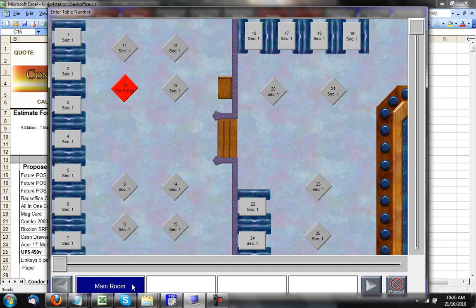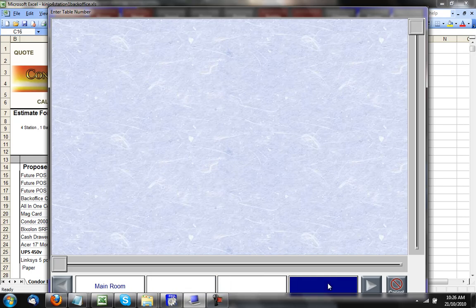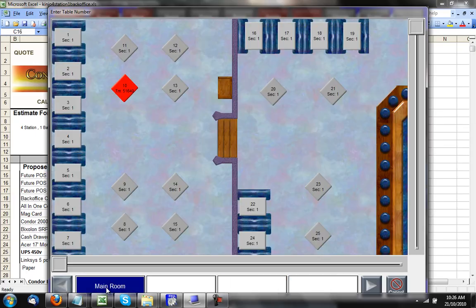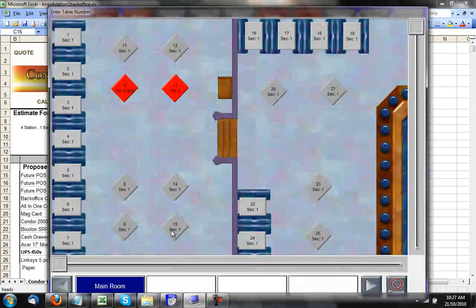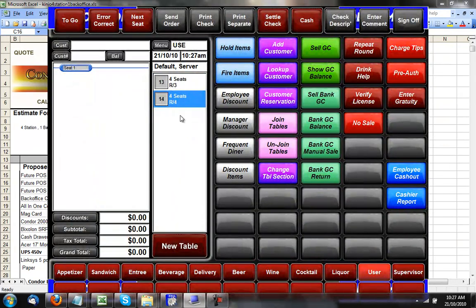And along the bottom you can see that there's main room, and we can actually have tons of different rooms if you want as well. So if you have 4 different rooms, we can have an area for each one. So on the main room here we're just going to choose a table, and you can see that it shows up in the little toggle menu here. If we were to choose another table, it would just add on to that.